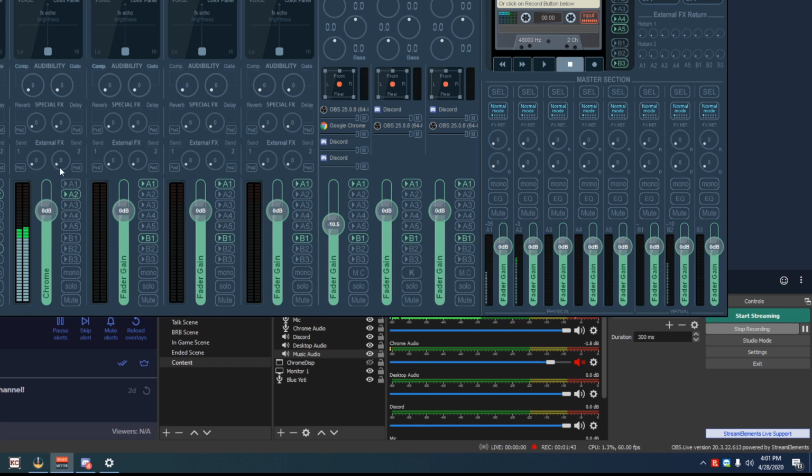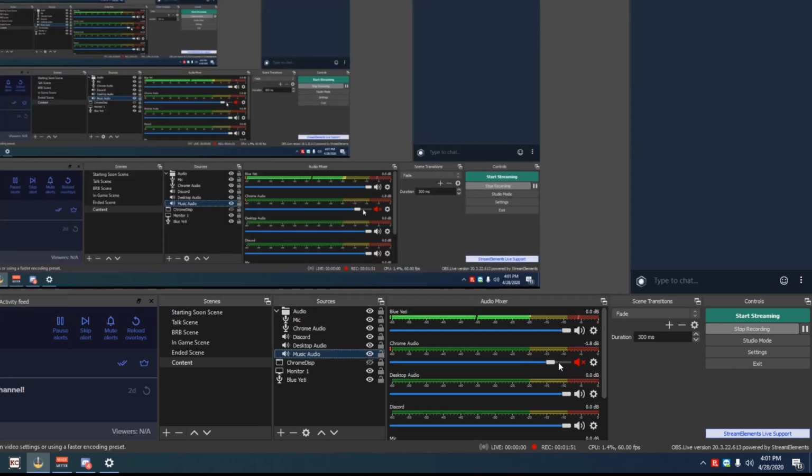Similarly, I can turn off A1 so I don't hear any music playing right now. But if I come over here to OBS and unmute the audio, and I'll turn down the volume a little bit, you should hear music playing now. So I don't hear any music playing, but you should hear it. And this is why this is important.